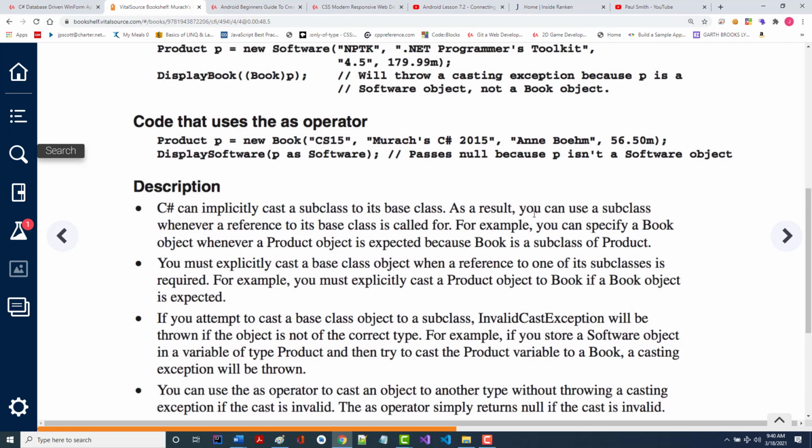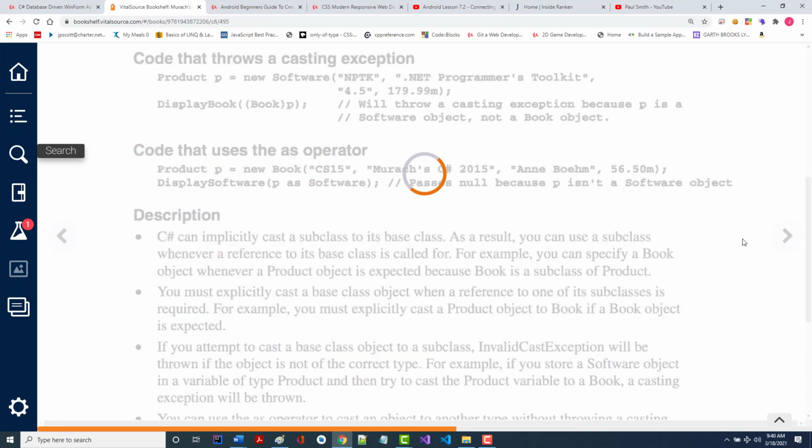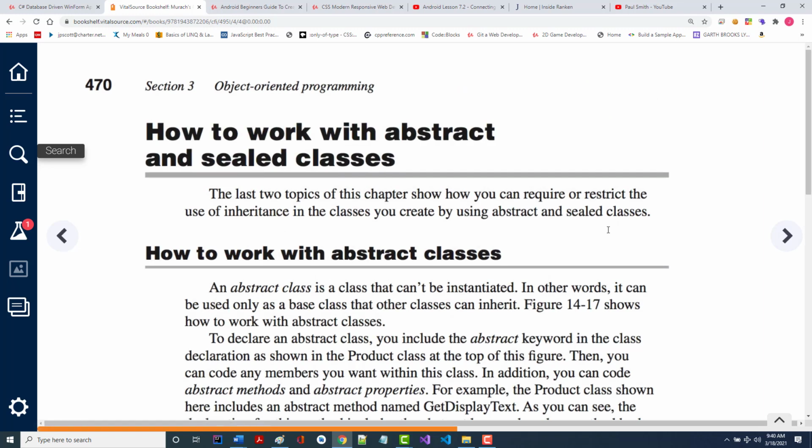Then if you're doing something illegal, so if this doesn't work, it just returns no. All right, you can check for that too in your code, but the code won't blow up. Now, abstract classes are what we start to get into in the next chapter, but they mention them here to begin with.